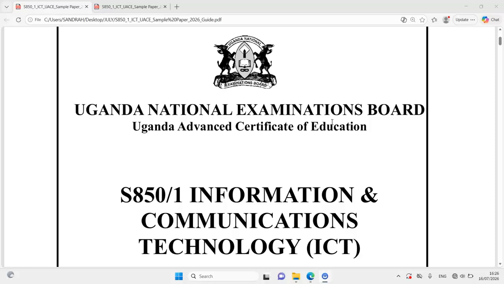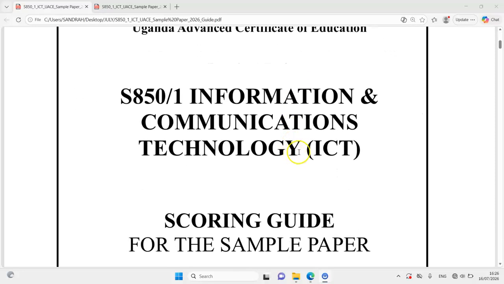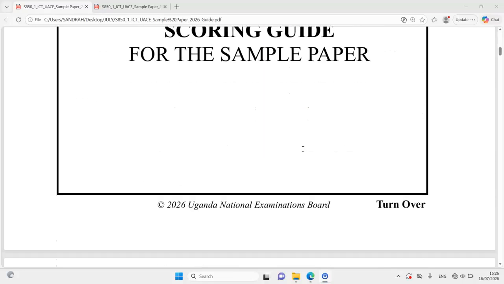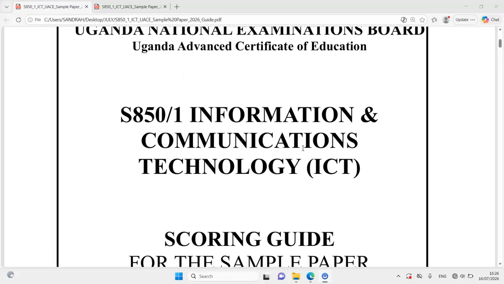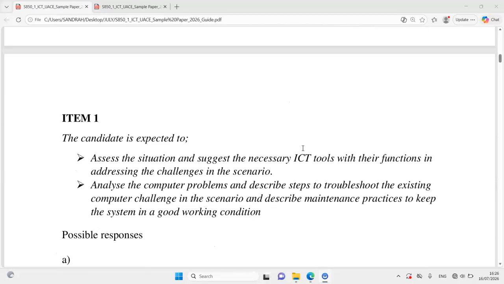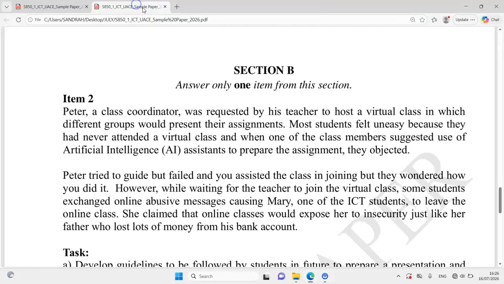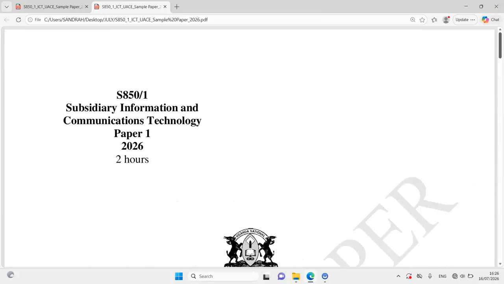In the previous session, we looked at responses for ICT paper 1, that was the sample paper released by UNEB. Now in this session, we want to look at the same ICT sample paper and the scoring guide, but we are generally looking at item 2 of the sample paper. Let's go straight to item 2 and analyze it better. This is item 2 of that sample paper.